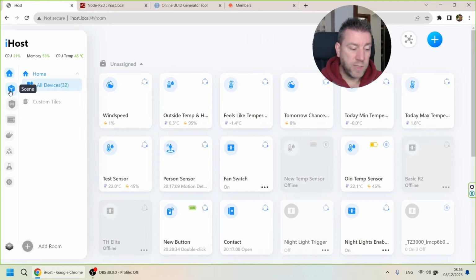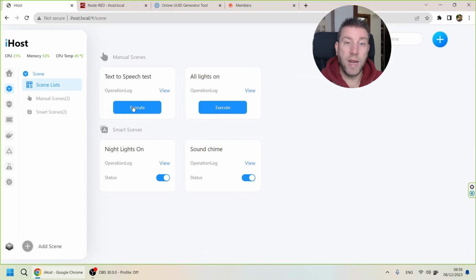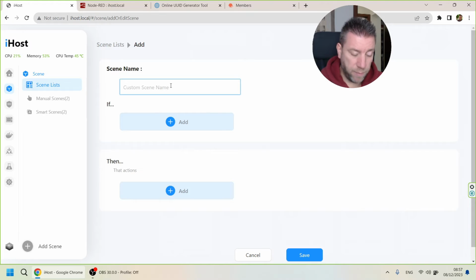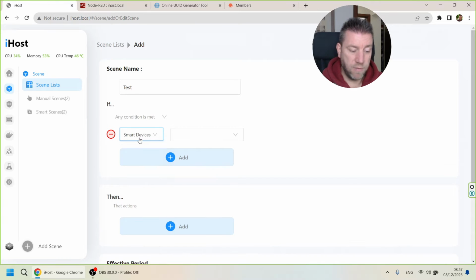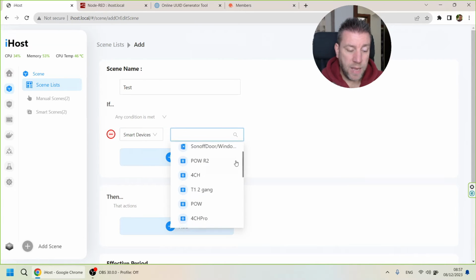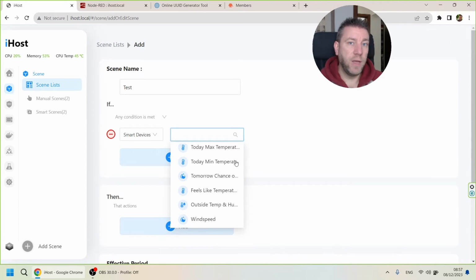And since I was talking about scenes, let me just show you the scene section. This is something which was not available before, but now it is. Previously, when I wanted to create a new scene based on a smart device, if I had a temperature and humidity sensor, then it worked. But if I had a temperature-only or humidity-only sensor, then I could not complete the scene.